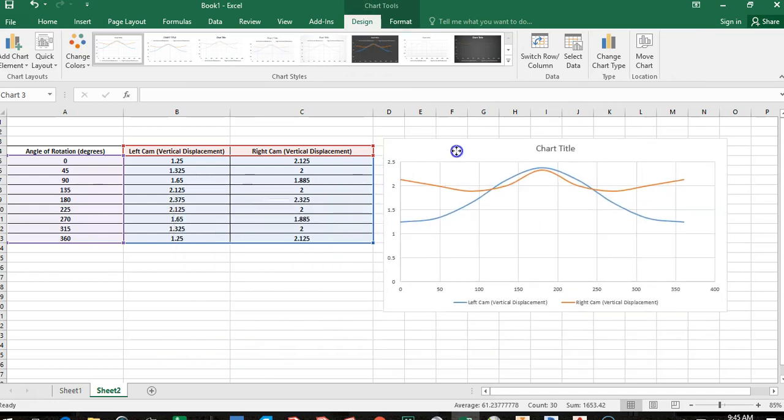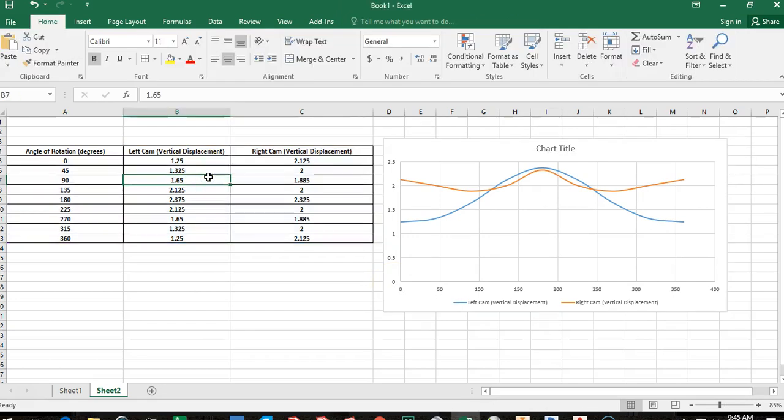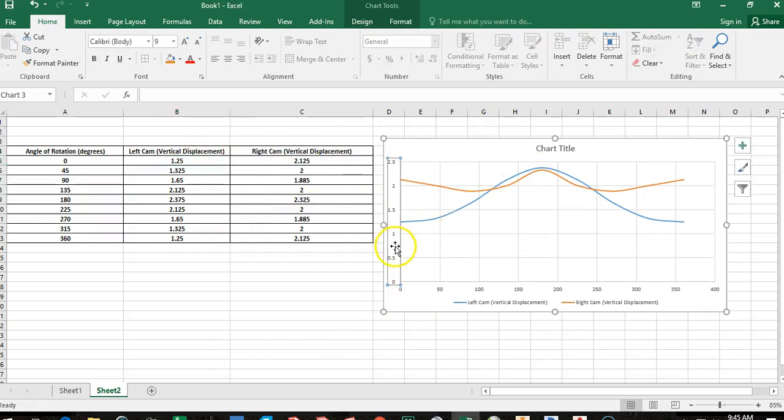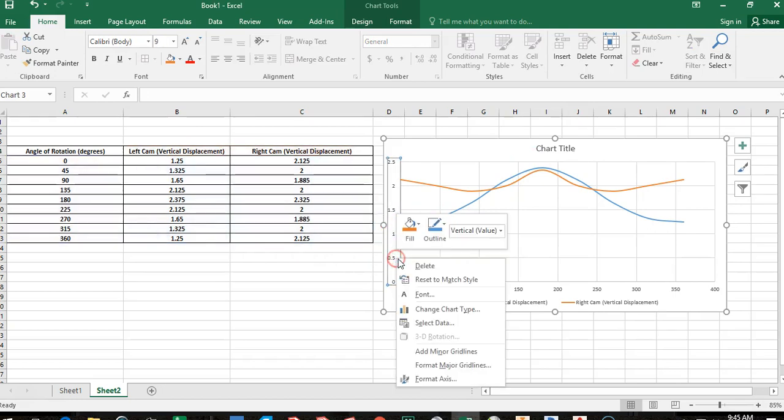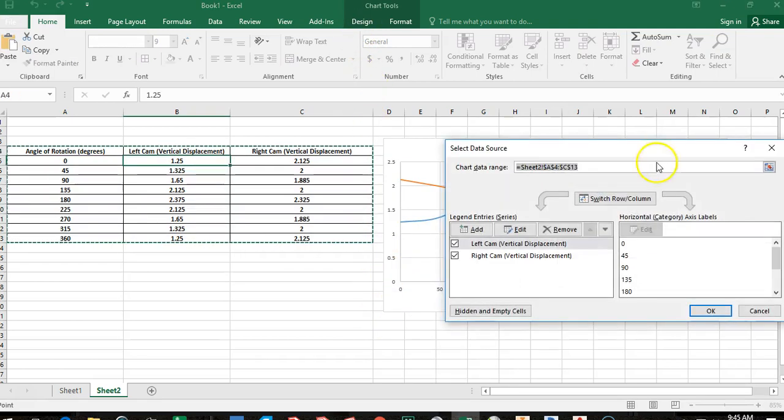Now, over here on the left-hand side, the axis went all the way down to 0. You'll notice that our smallest displacement value is actually 1.25. I don't see any value lesser than 1.25. We would like to make our bottom value be our smallest amount. So we're going to click on the chart, and over here on the side, if I right click and go to editing the data of the chart, I'm going to go to select data.